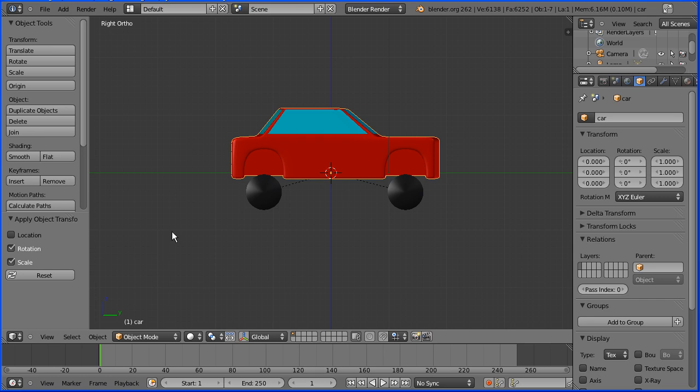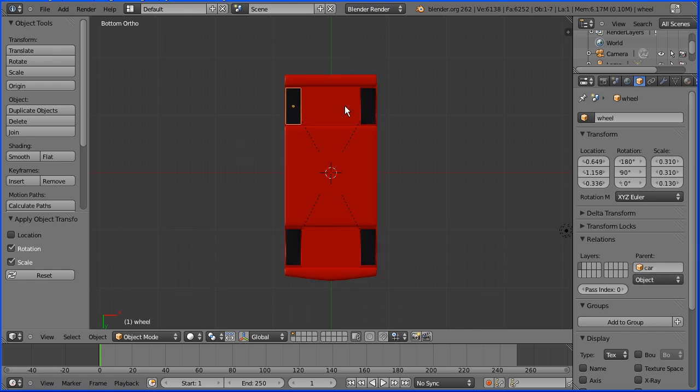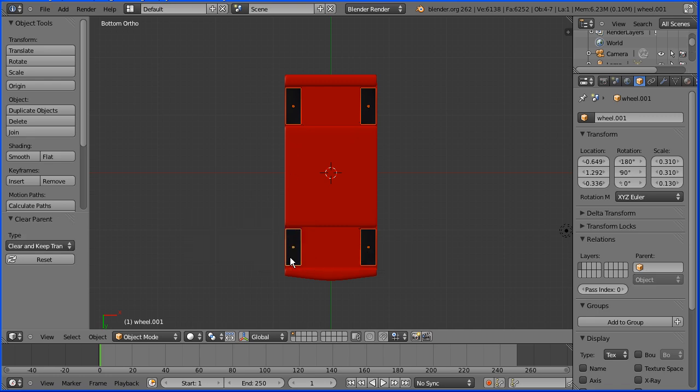I'm going to do some work on the wheels, so I'm going to go into the view menu and change the view to the bottom view. I'm going to select a wheel, hold down shift and select the other wheels. And I'm going to do Alt and P to remove a parent relationship, and I'm going to choose the clear and keep transformation option. I want to make a note of the Y value of the wheels, the Y location.